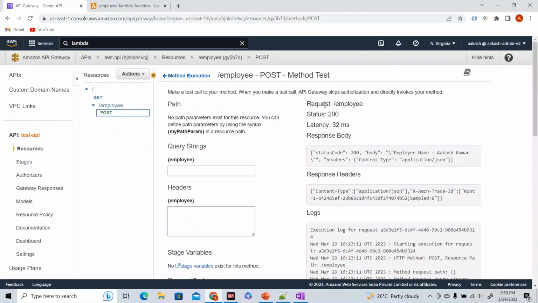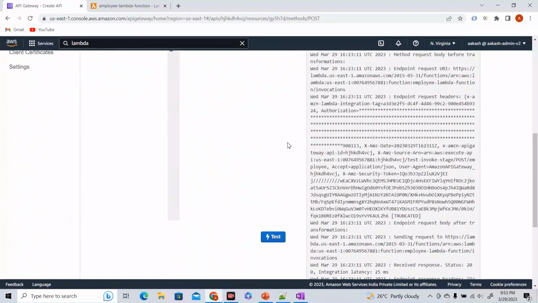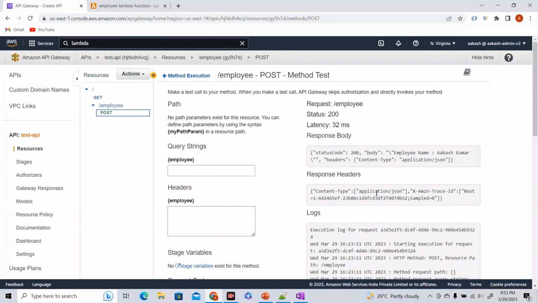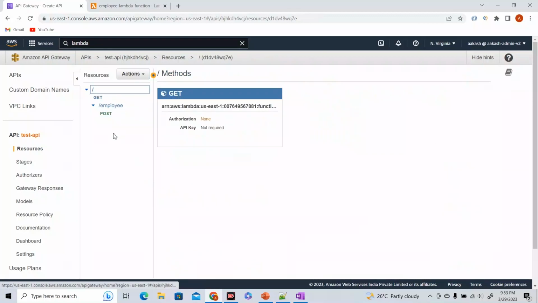So you can see the request to /employee has status code 200 and latency of 32 milliseconds, and the response body is something like this. We are getting this response body over here. Cool stuff. Now you have tested your API. Now the next step is to deploy your API.